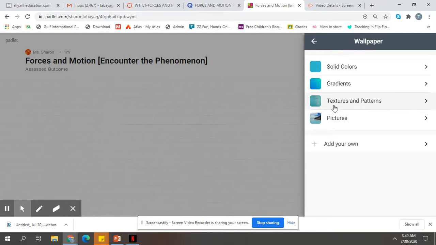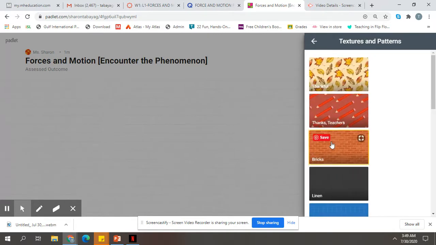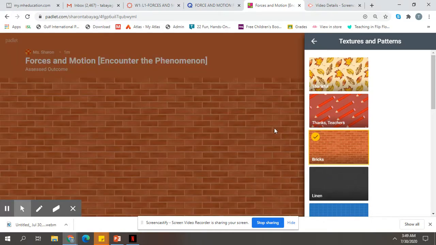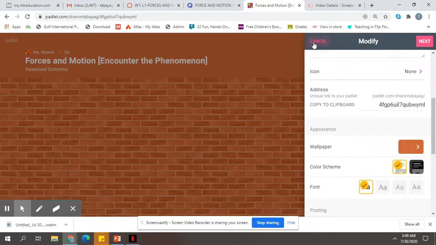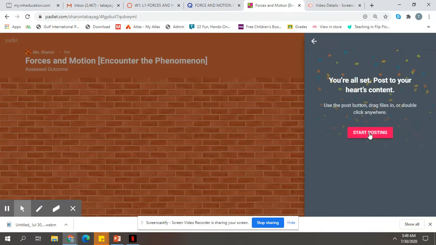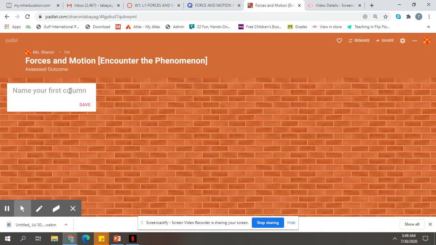Let's try to use textures and patterns, and of course bricks. Okay, look, my wallpaper is changed. Back, and then click next. Alright, then start posting. Now my Padlet is ready.